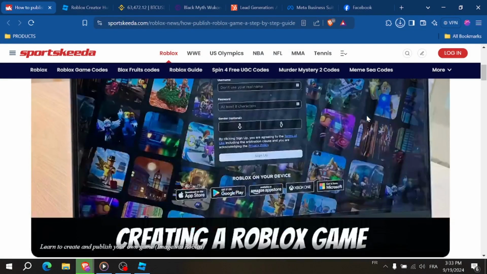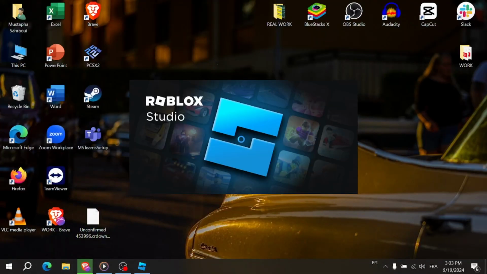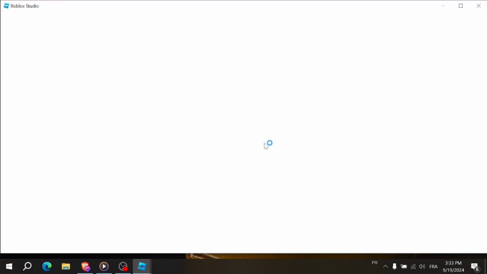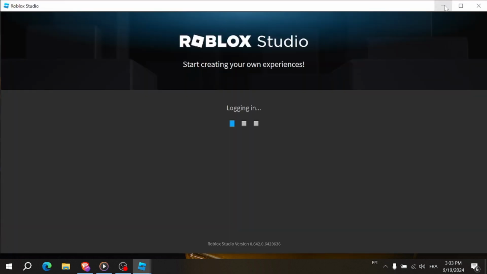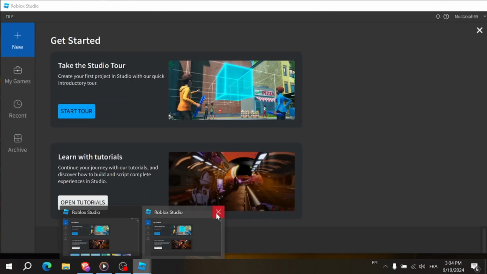First, open Roblox Studio on your computer and make sure you're logged into your Roblox account. If you don't have Roblox Studio installed, download it from the Roblox website. Create a new game or open an existing one. You can start from a template or build your game from scratch. Make sure you've completed and tested your game before publishing.